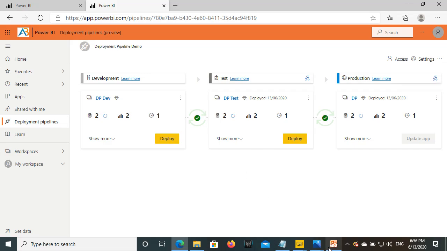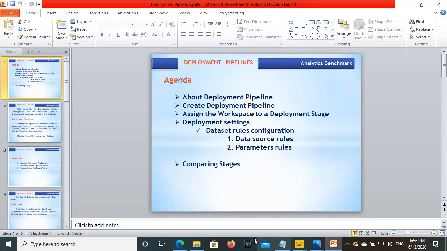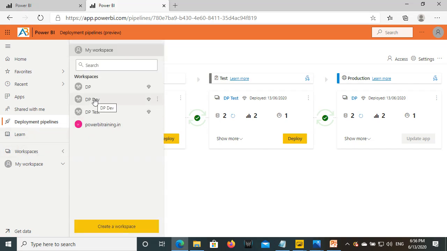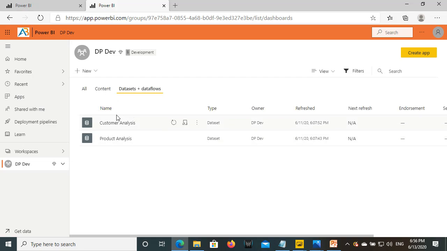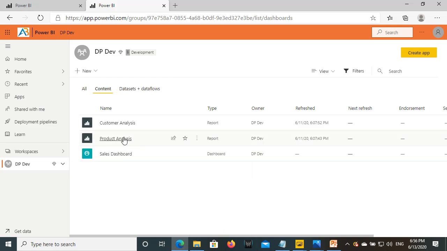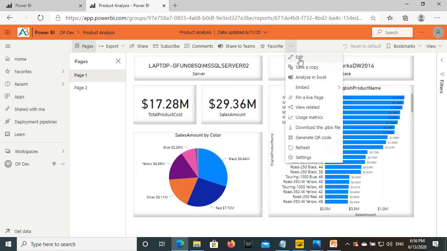So now we will see one more thing here. That one more thing we'll try to understand is comparing the stages. Comparing two stages, development with test and production stages. How to compare? I'll show you. When you make any changes in any stage, let me go to the dev stage here, dp dev, and let me open one report, product analysis report, and let me edit this. Let me make some change here.